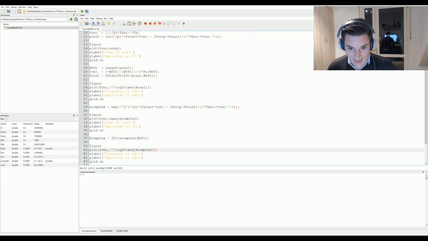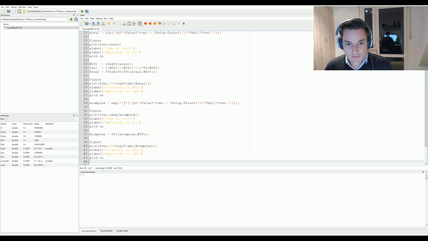Absolute value, because X complex is a complex signal. The FFT output is always a complex signal, and that's why we take the absolute value and plot it in decibel, 20 times the logarithm of the base 10, because it's convenient to plot it, especially if we have a high dynamic range in our signal spectrum. And now let's fire this body up.